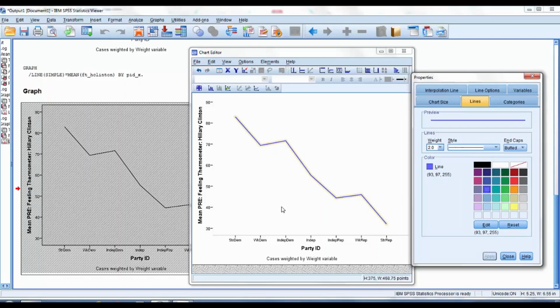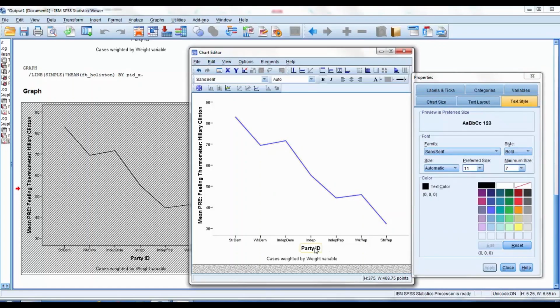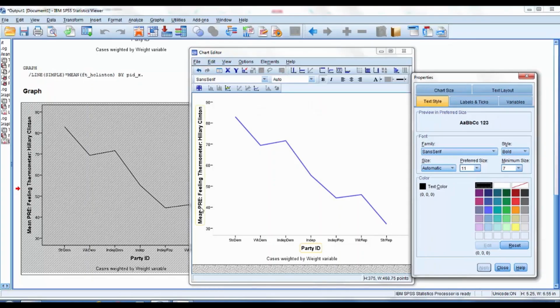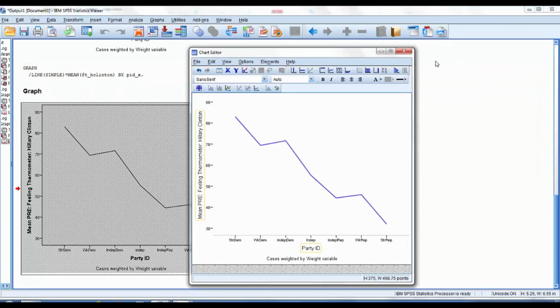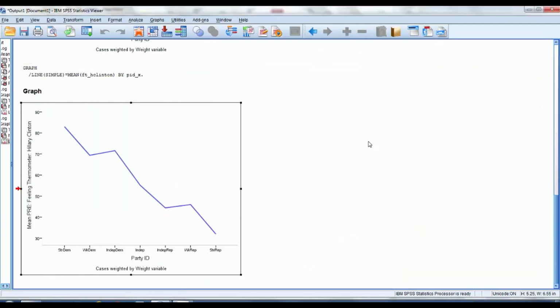The only other thing in this particular case is notice that the bold axis titles really detract from the graphic. I'm going to select party ID. Notice it's selected. I'm going to hold down the control key now and move over and select the vertical axis title. So both of them are selected. Now I'm going to move over and unbold them. Normal, apply. Okay, that's better. And then we have a nice line graph.